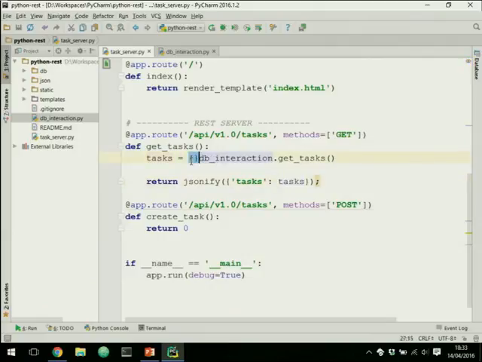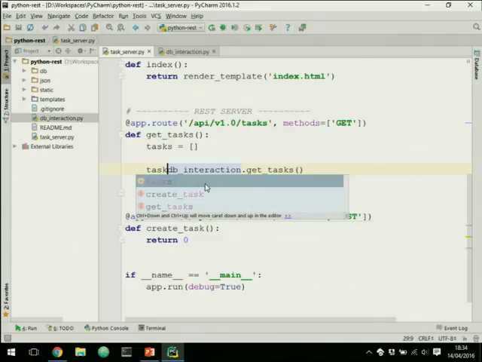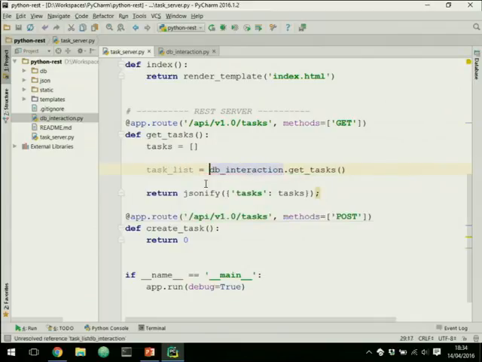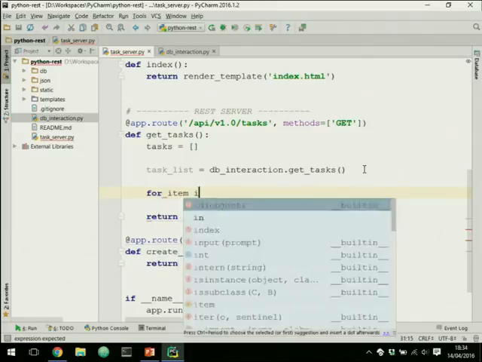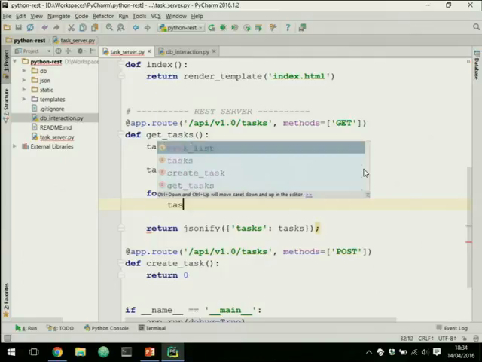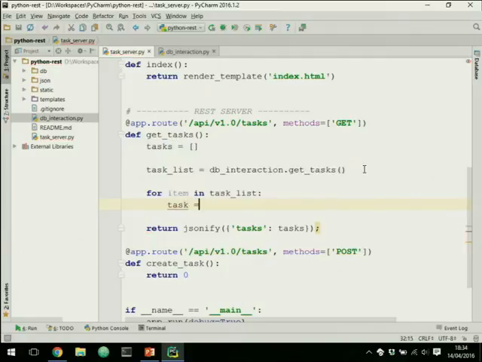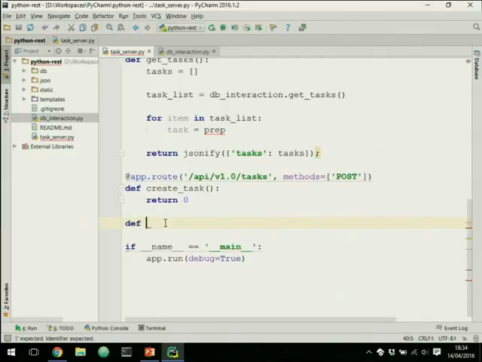So we can, first of all, define an empty array and store this in, for example, a task list variable, just to have another variable to support us. And then we need to say for item in task list, we need to get each tuple and convert each tuple into a dictionary. We can create a task. Let me do this outside because we need this after.